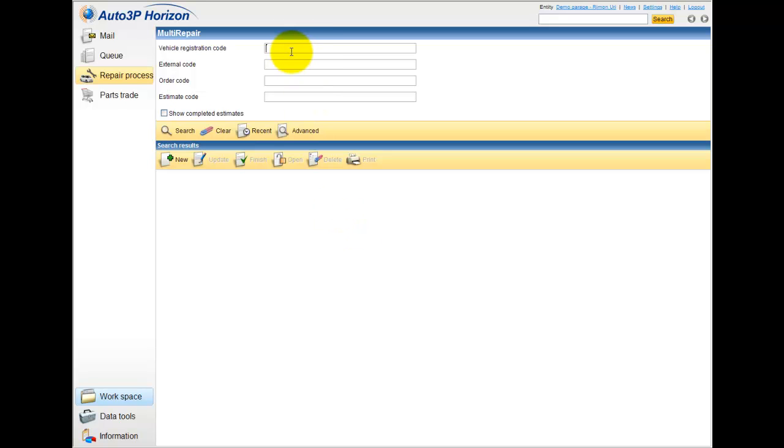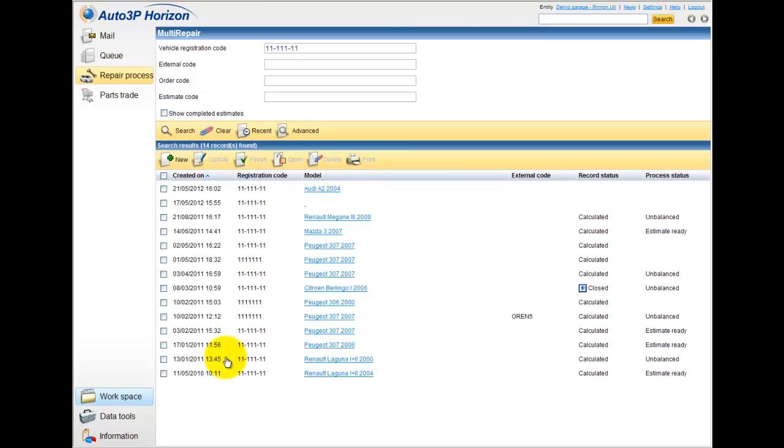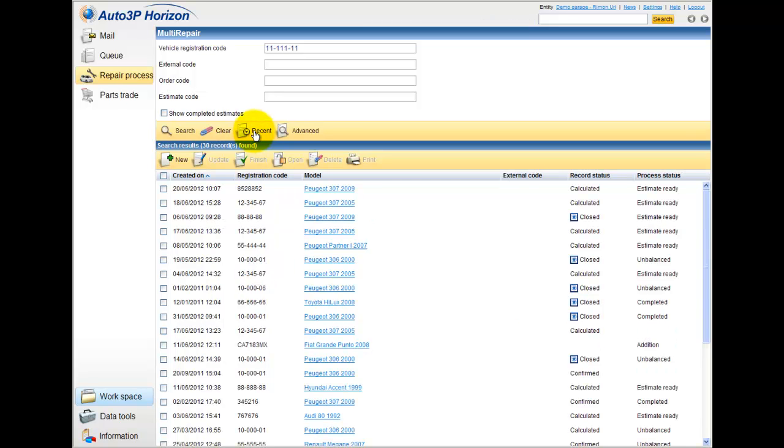Let's look for the example. We can look for one of the plates number, registration number that we have here. We can search for this key and it will bring me all the list of repairs for this specific registration code. Either we can go to the recent button and see the 30 last repairs that we have worked on.